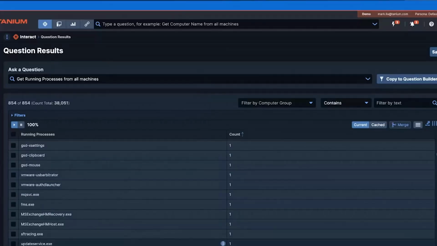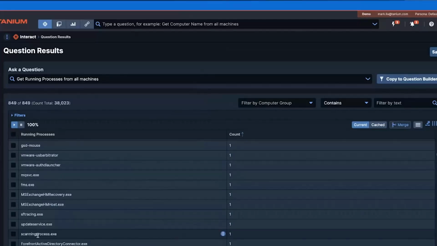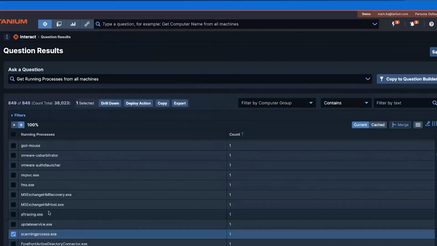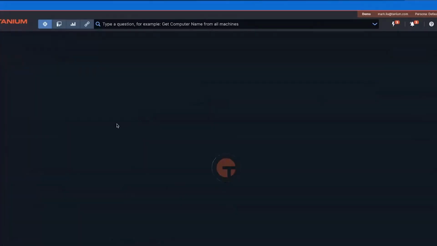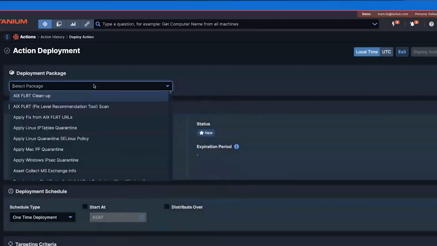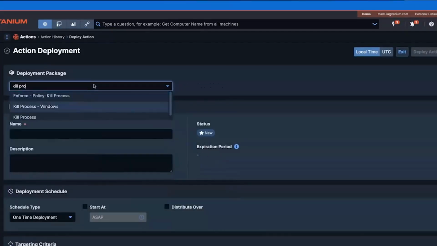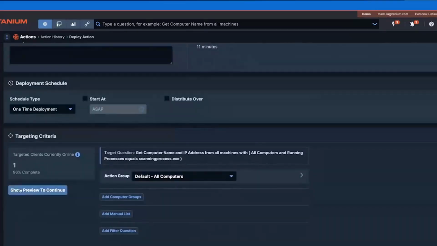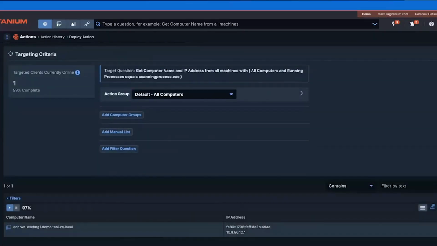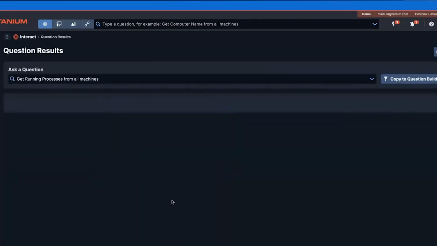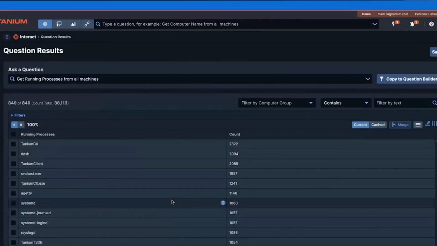Now, if we were to find something, let's say, a scanning process that really shouldn't be there, you can actually take immediate action on this. So what you can do is select this here, deploy action. And what this allows you to do is something like kill this process. I could just push this out and end this process directly on that machine without further action. And then if I were to run the same query I did before again, I would see that the process is now gone. And that's the power of this real-time visibility and the ability to take action on what you see, which really gives you decision-making supremacy.